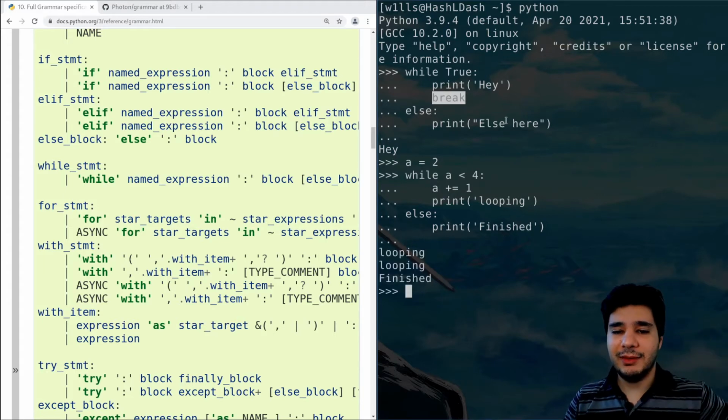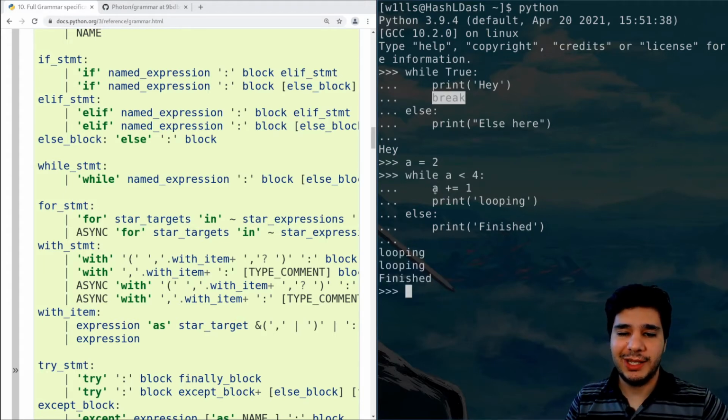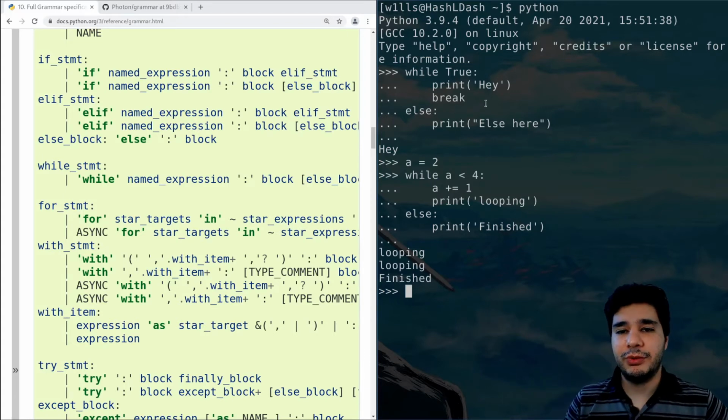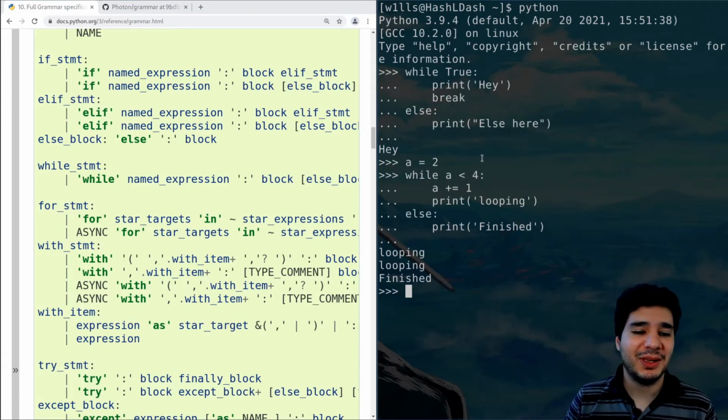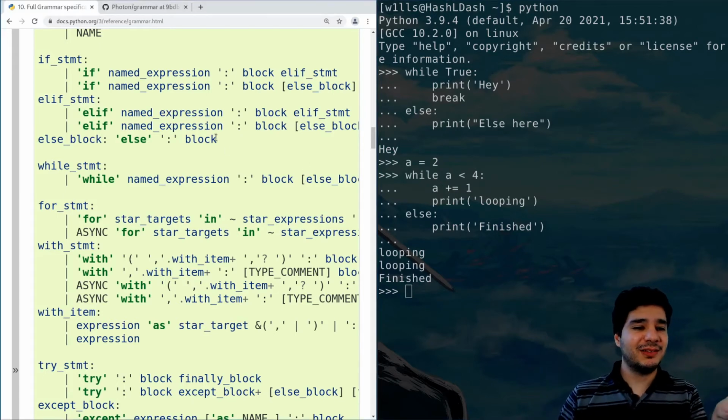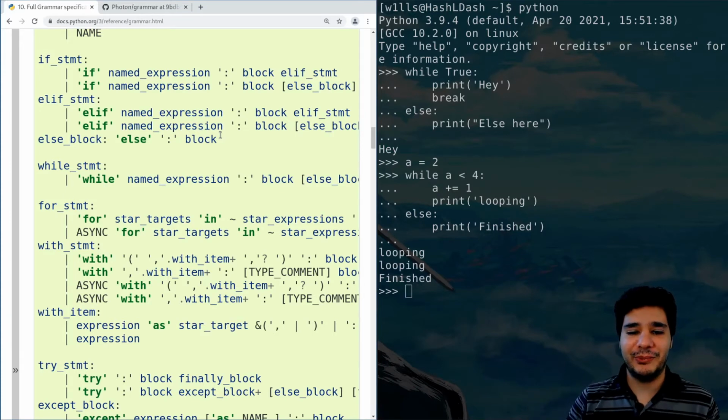Here we can see the else working with the while loop. We have looping, looping, and then finish. And this way you can monitor whether you reached a break or not. So this is what the else is in Python. This is cool, right? You can just look at the grammar and discover things you didn't know about the language.